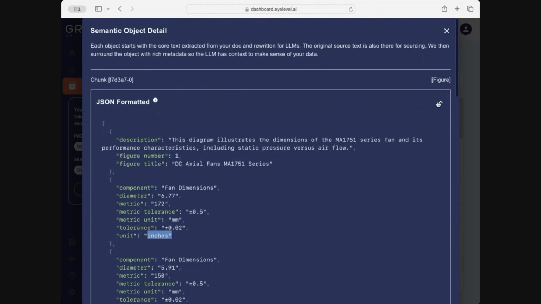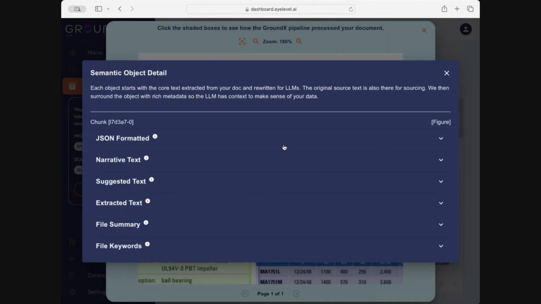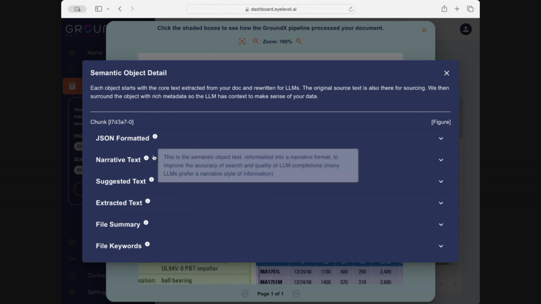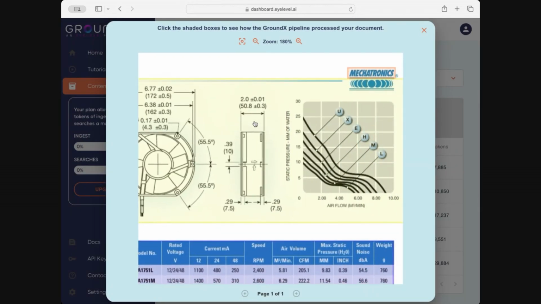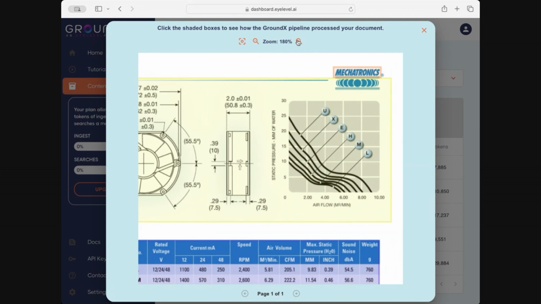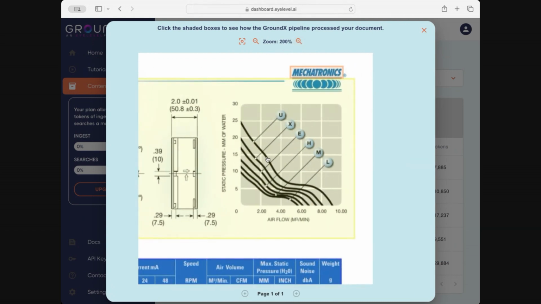I want to now show you one other thing. And I'm going to let Daniel jump in and explain how developers can really use this. Check this out. If I scroll all the way over here, this is a pretty complex diagram. It's basically showing the relationship, when the fan is operating, between static air pressure and airflow. And it has these long curves and points to describe that.